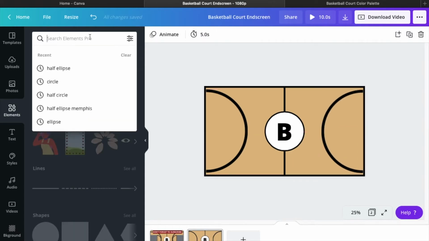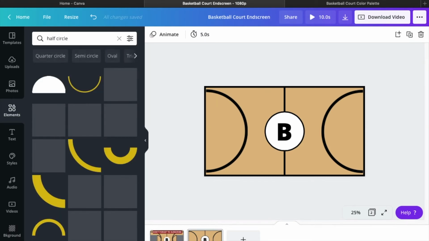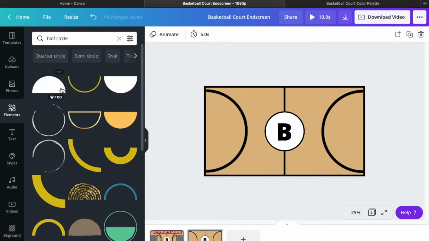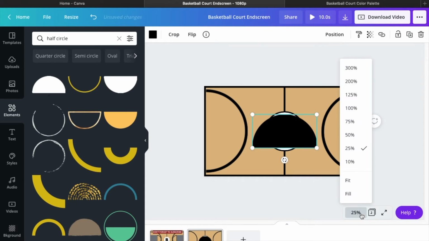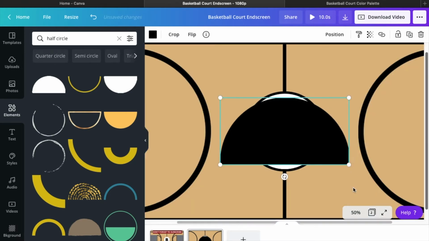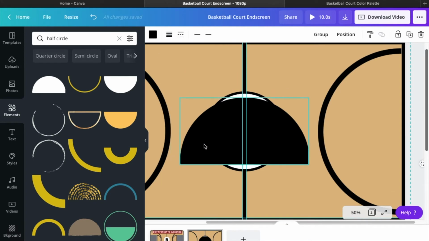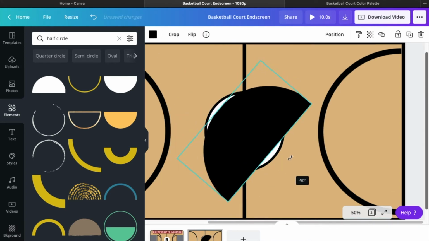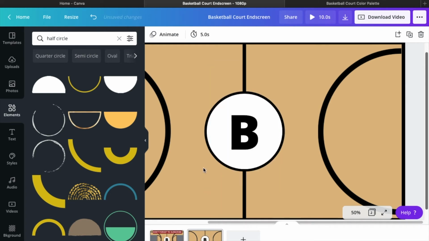Okay, so the next thing we need is the free throw line. So we type in half circle, and you're going to get a half circle. Depending on what the court you're trying to create looks like, that will determine if you need the half circle that has a color in it, or if you just need the outline. The Brooklyn Nets court is actually an outline, so I'm going to delete this one and go back and get the outline of a half circle.